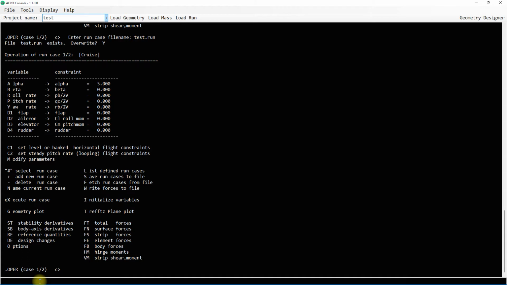So I was able to successfully import my geometry file. I was able to import my mass file, and I was able to import my run cases and update my run cases mass information and save them again with the updated mass file. Now that I have everything loaded and updated, I should be able to start executing some simulation or analysis.